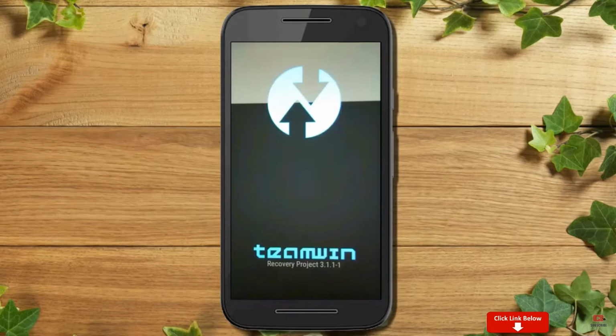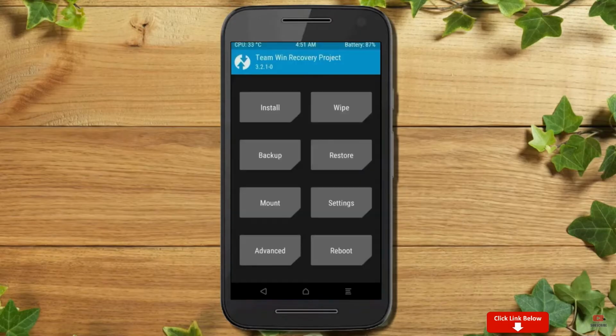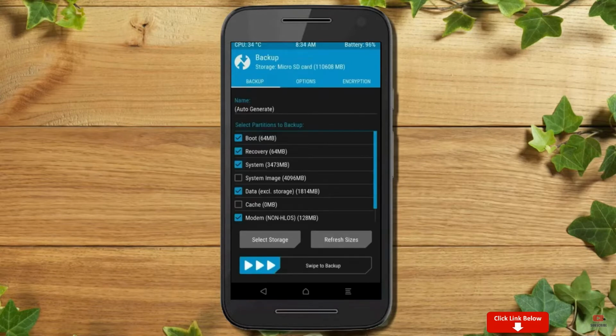Let us boot our device into TWRP recovery mode by pressing the volume up, volume down and power buttons simultaneously. Then we have to take a complete backup before we flash the custom ROM. Select backup. We have to choose boot, recovery, system, data and modem. After selecting these, swipe right to confirm.